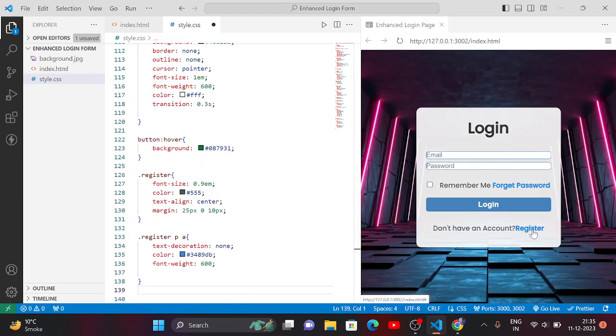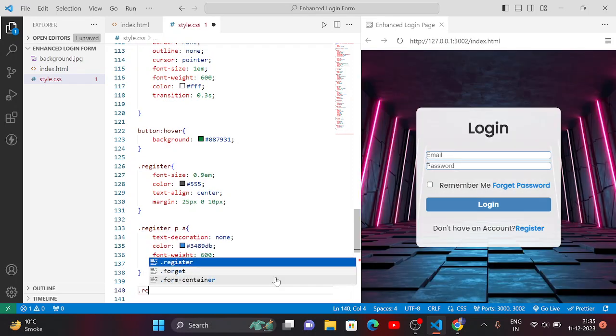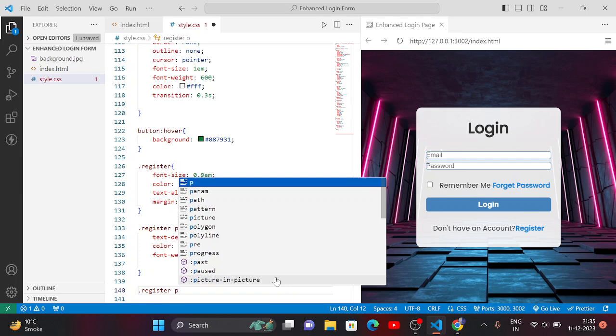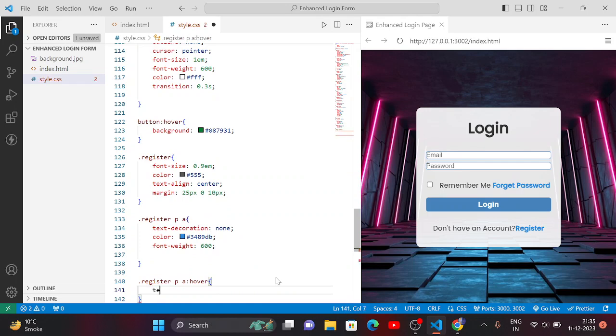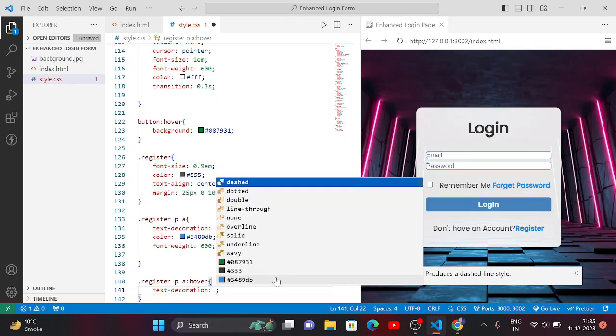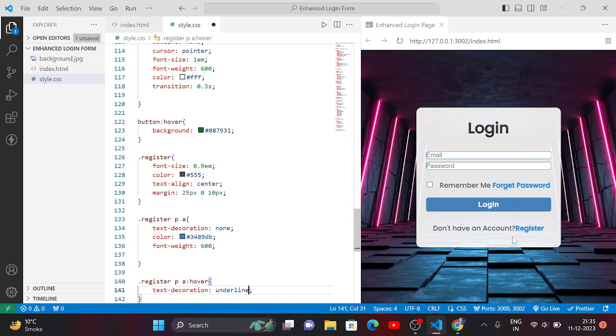Now again we want to put a hover effect here also. Right now it is underlined here, we want to put the same effect on the register also. So this is register P, then A on this. Whenever we will be hovering our cursor, we want to have a text decoration of underline. So now whenever I am hovering on this, it is getting underlined. So this is mostly all done. I think it's completed. So let's see right now how it looks like in the browser.